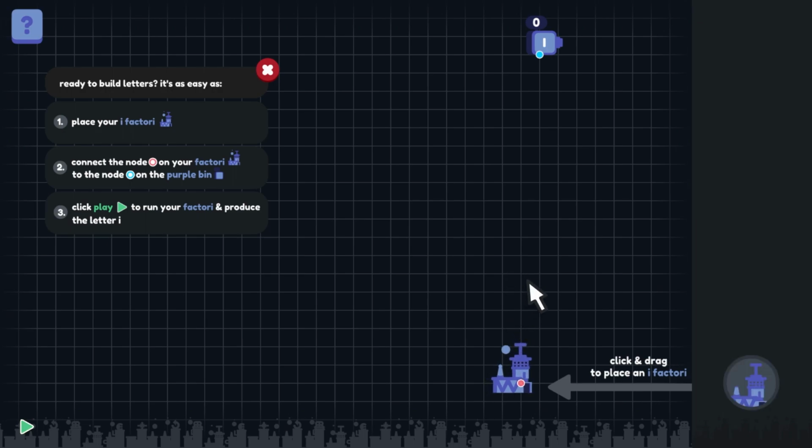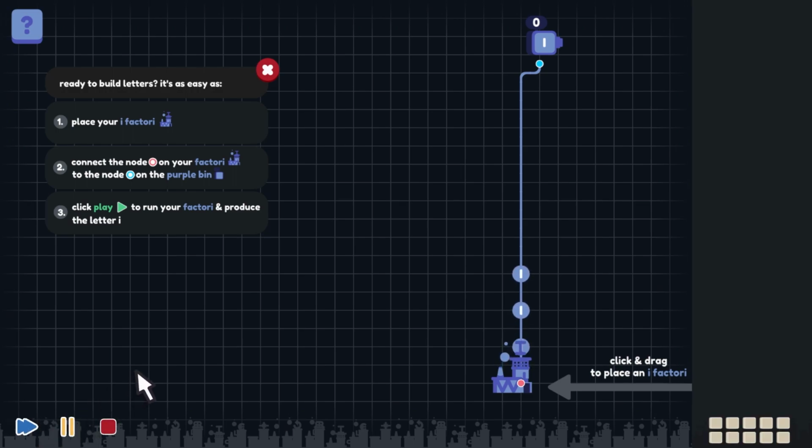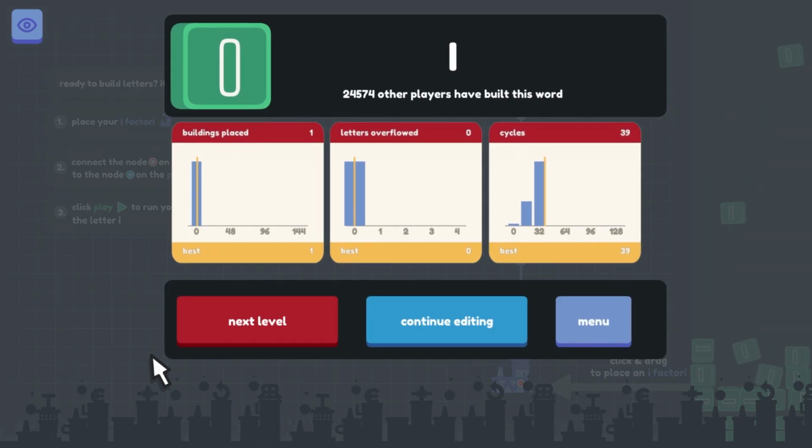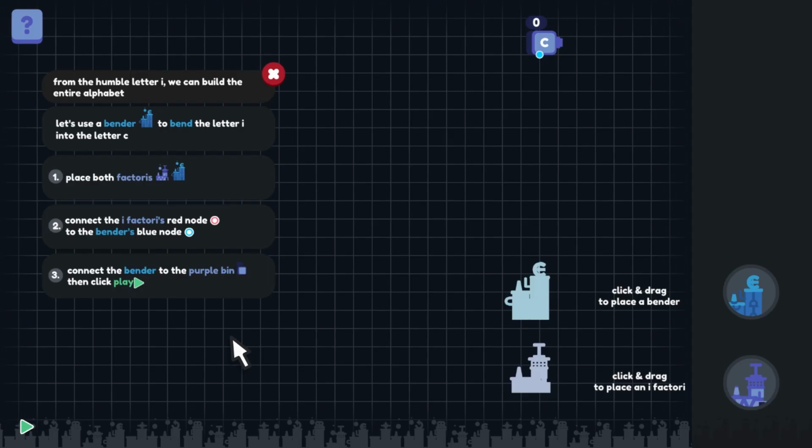Is there a node somewhere? Nope, that moves it. How do I? Nope, that removed it. Oh, there we go. Just had to hold on to a little bit more. All right, we connected it. And let's hit the play button. Oh, and look at that go. Spitting out all these letter I's. Let's go to the next.